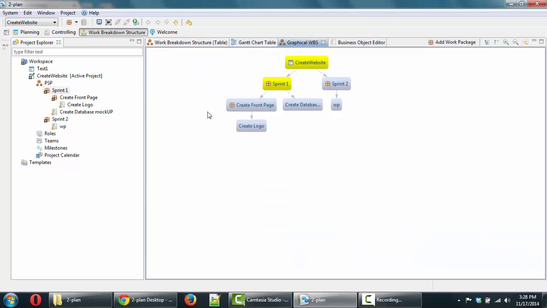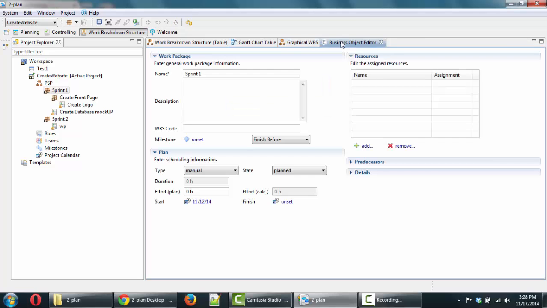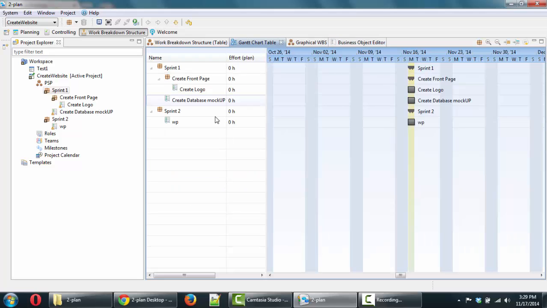Also, you have the graphic WBS, which gives you a graphical idea of how the different tasks are at the end. And the business object editor that we have been working with. In the Gantt chart table, which is what I think is great about this system, you have the sprint and then you have the different tasks.